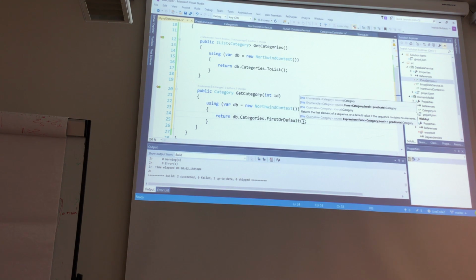So I just have to define what should be inside this where statement. On the category table, I want to say that the ID should equal the ID we gave it. So now it will return either null if it doesn't find it, but it will translate this into an SQL statement with a where clause.